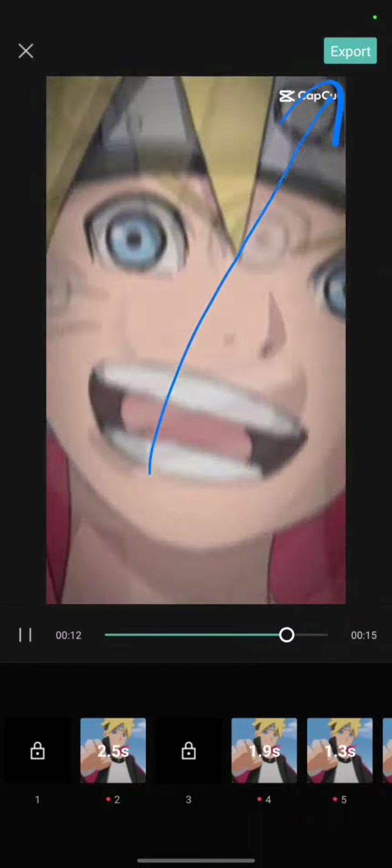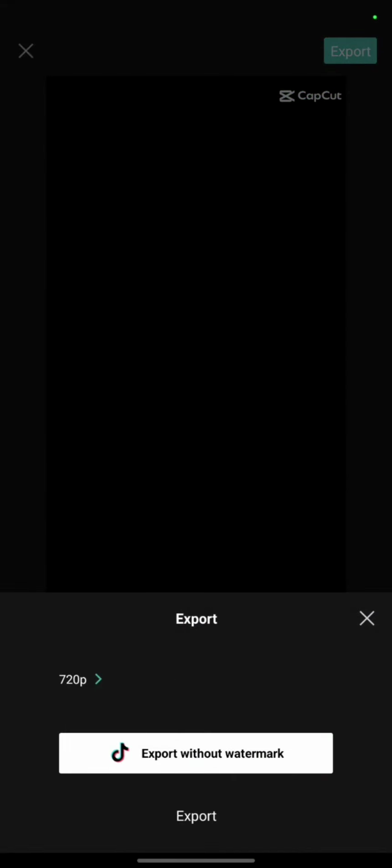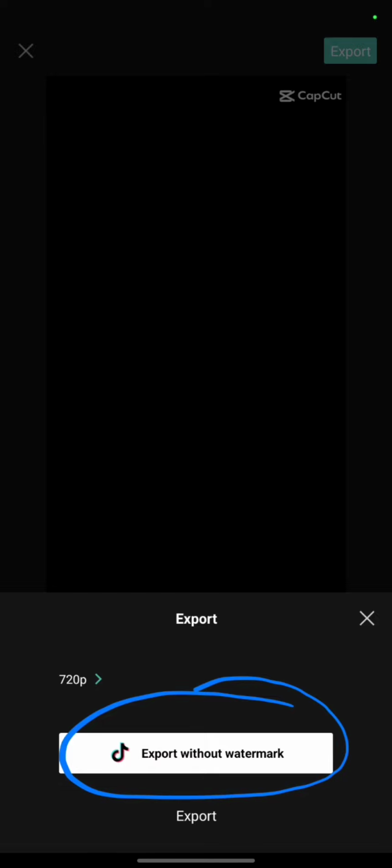Click export if you want to export it. And if you want to delete the watermark, click export without watermark. So this is the tutorial on how to use CapCut templates when you don't have the template button.